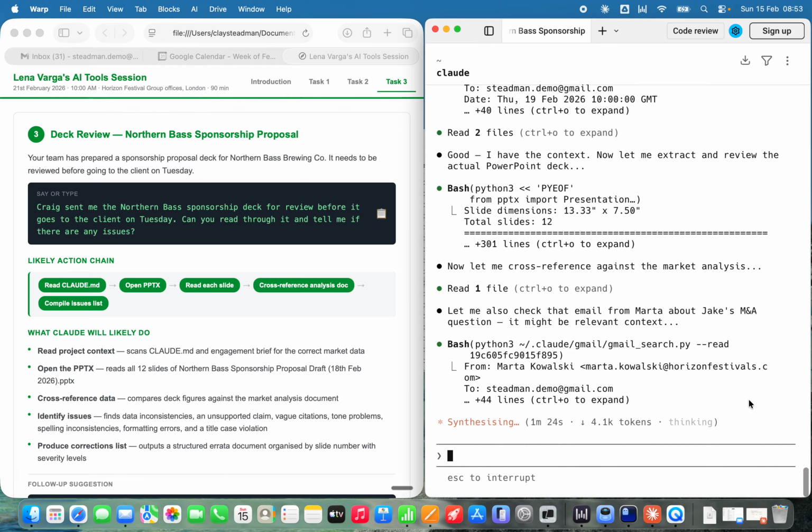Let me also check that email from Marta about Jake's M&A question. It might be relevant context. Oh, thanks, Claude. You're so thoughtful. By the way, this is, as I said, literally the first time I've run this demo. I have no idea what all these materials are. I had Claude generate them all for me, and it seems to be working just fine.